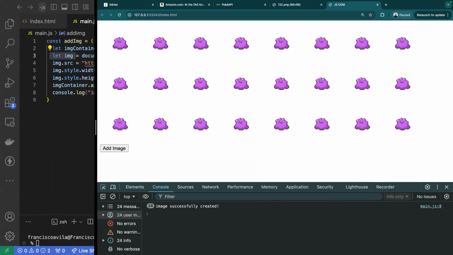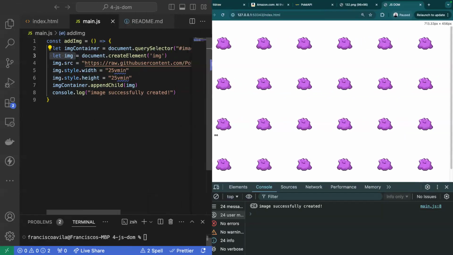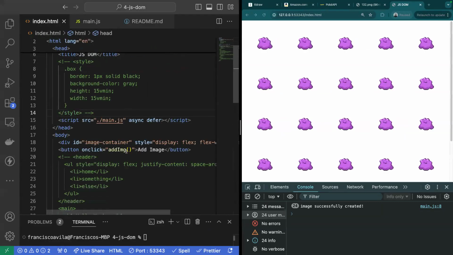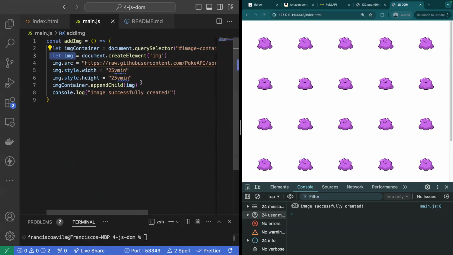Okay, no questions. So let's go ahead and take this a step further. Not only do we want to add this image, but we also want to add it so that every time I hover over the image, maybe the background color changes. All right, so let's add that functionality. Well, we know how to add event listeners on HTML. How do I add event listeners to something that exists only within JavaScript?